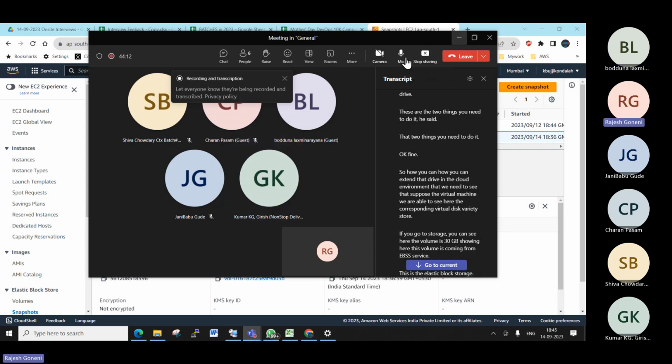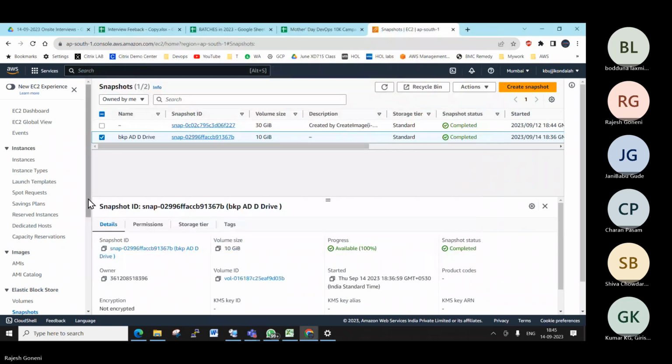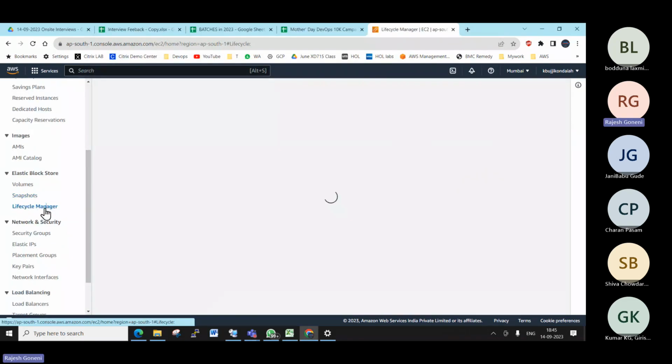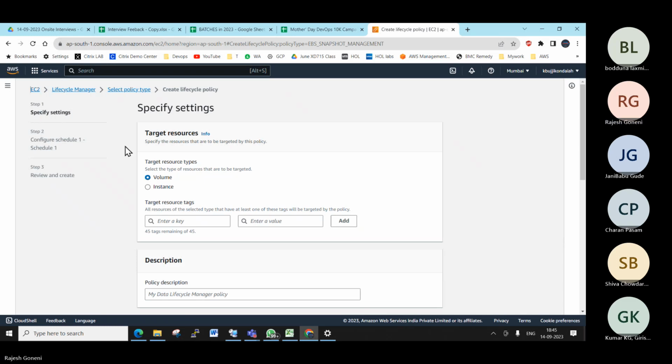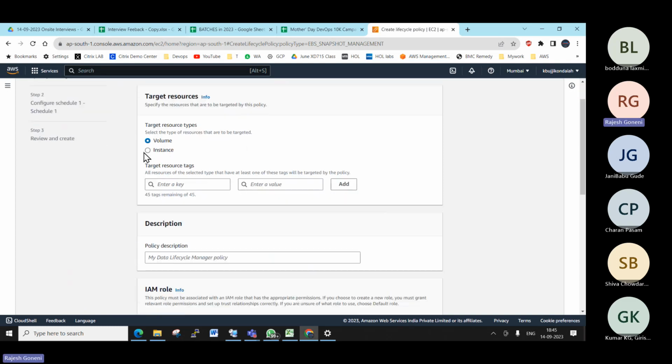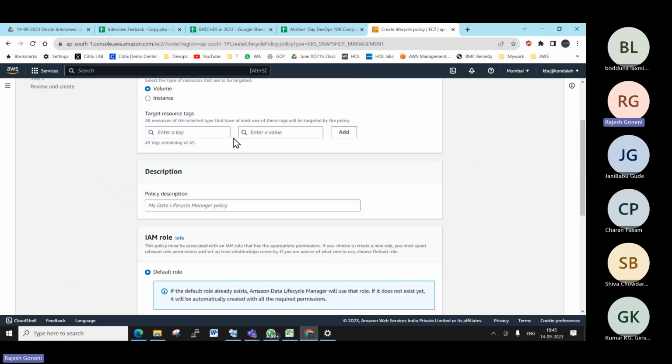A small topic is there, please wait. Here, the lifecycle manager. It's a small concept. The lifecycle manager means if you keep on creating snapshots, they will consume storage space, right? You can set a lifecycle rule for after how many days the snapshot needs to be deleted. We can create the policy, and with that we can reduce the storage cost. This is called a lifecycle policy. You can even create instance level and volume level policies. Based on that, you can save your money.